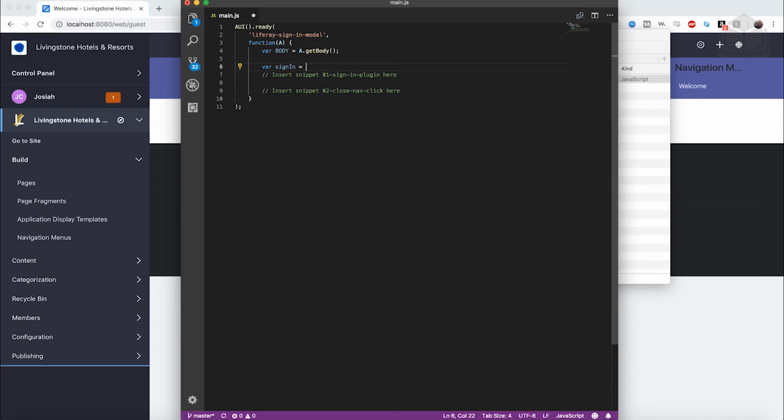We're going to set this equal to A.one, and then we're going to grab the sign-in ID. So we have our two variables here, body and sign-in. We're going to close this here at the end. Now we have these two variables, and we're going to hit enter again.